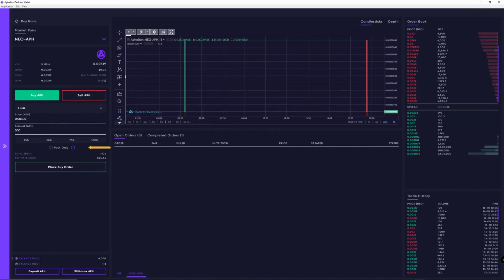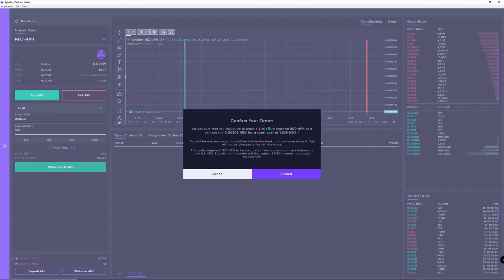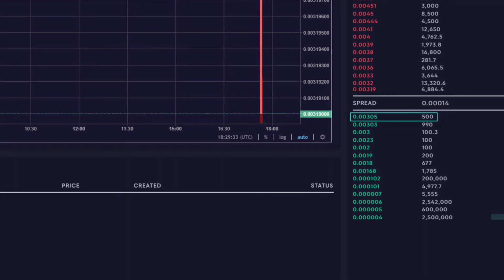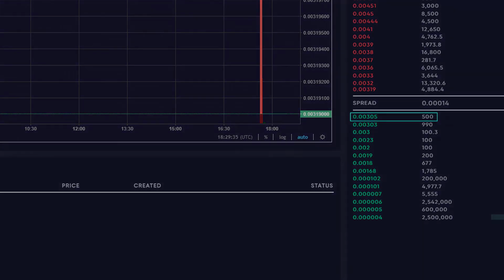In this case, I don't need post only selected because purchasing APH costs no fees, so I don't need that safeguard. Select place buy order. As you can see, I have no NEO in the contract wallet, but Aphelion will handle this for me again. Click submit. You can now see in the order book, my order is at the top.